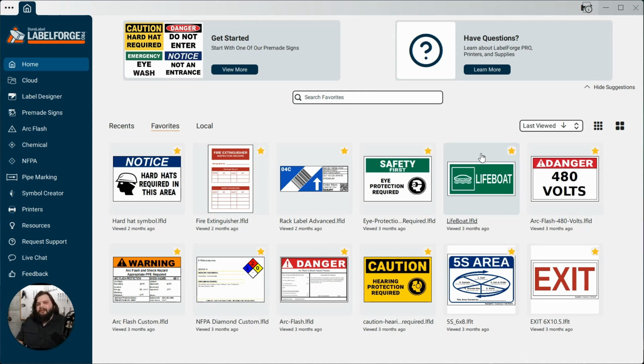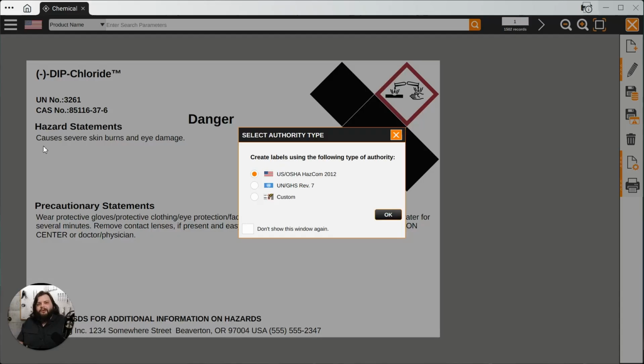In order to begin, the first thing that we want to do is open up the chemical module. So on the left-hand side, I'm going to select chemical. Once this is open, it's going to present us with an option to select our authority type. For this example, we're going to be selecting the US/OSHA HAZCOM option. If you are using the GHS tape, though, this is going to be a good time to make that choice. We can always change this later. I'll show you that process as soon as we're on to the next step, but for now, I'm going to leave it as this HAZCOM option and select OK.